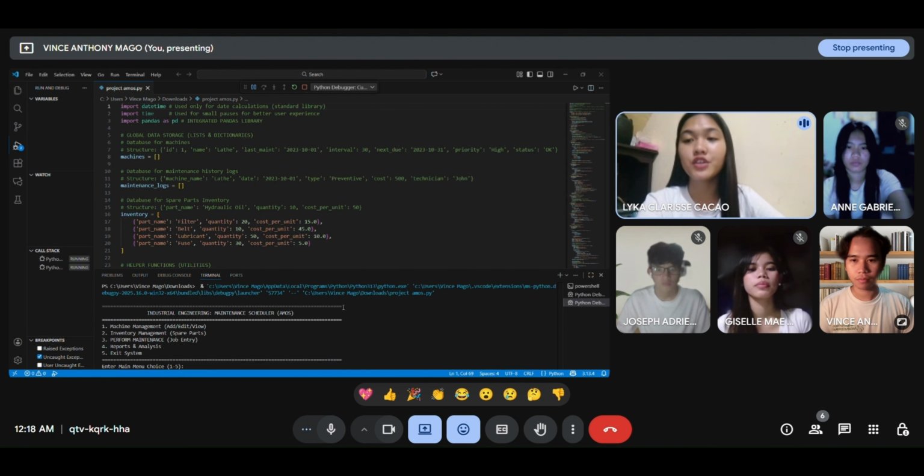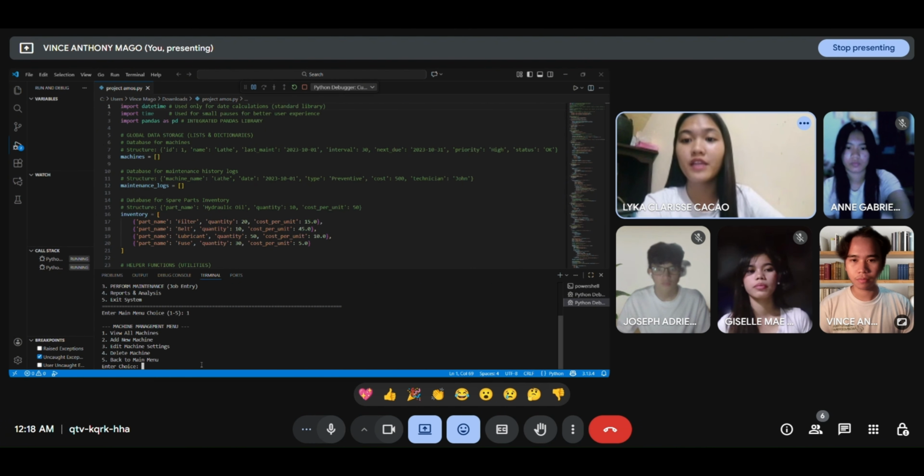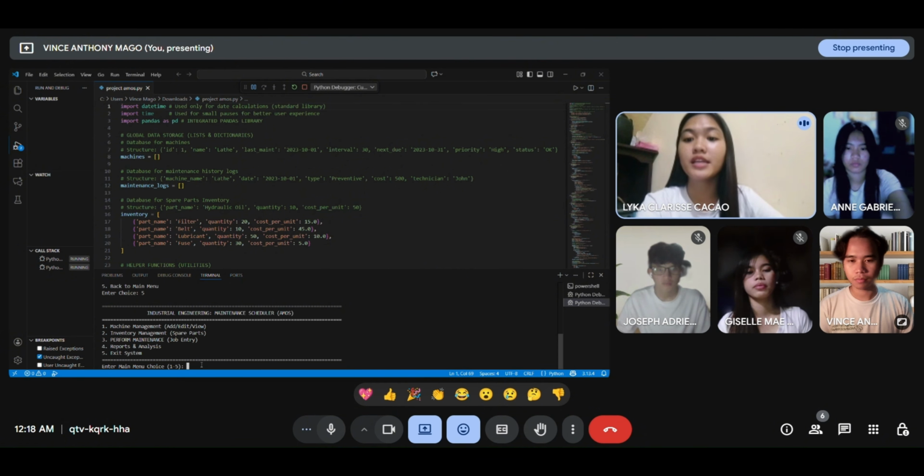Type the number of your choice from 1 to 5 and press enter. With that, you will be directed to the module you have chosen. To return, simply select Go Back. You stay in a submenu until you select the Back to Main Menu option.